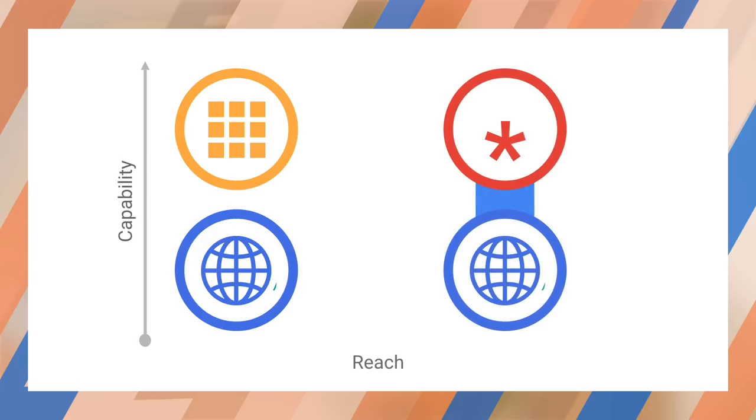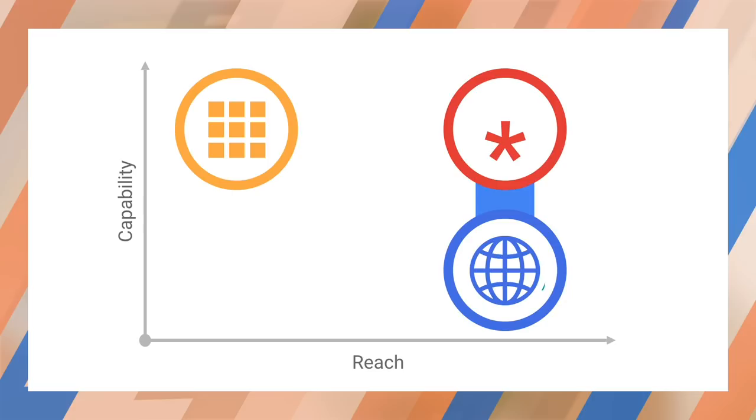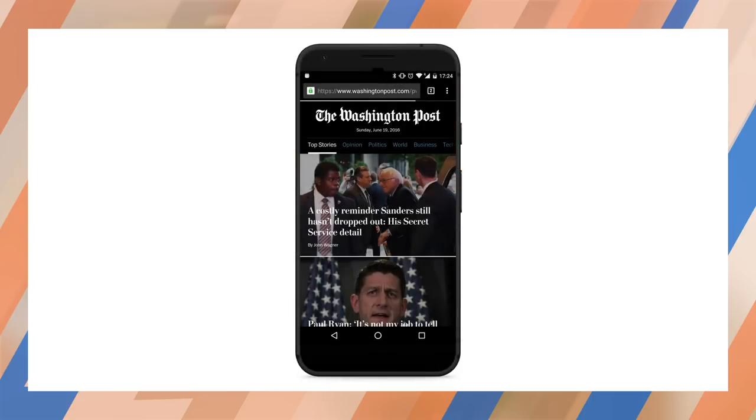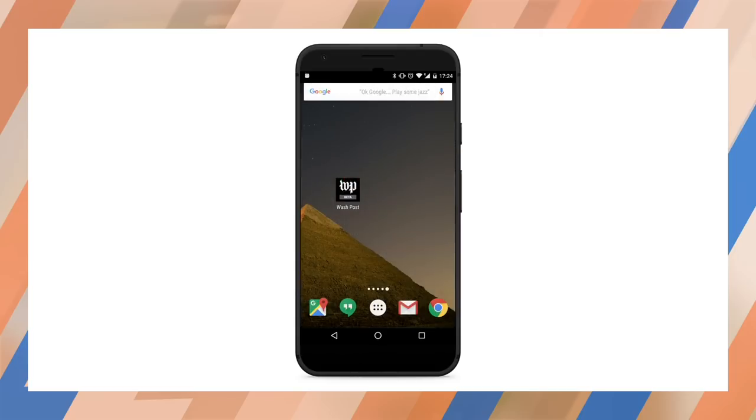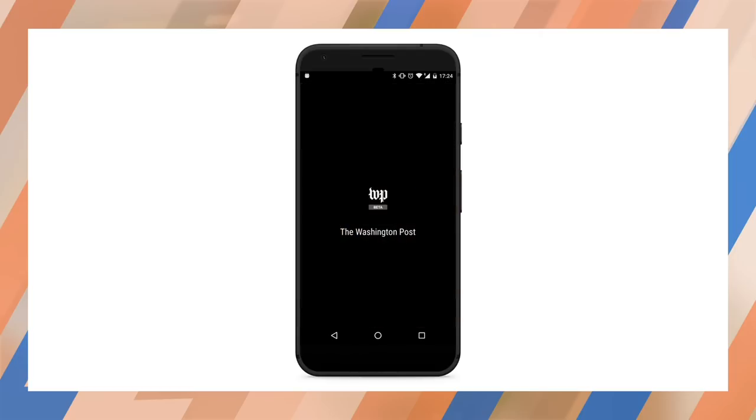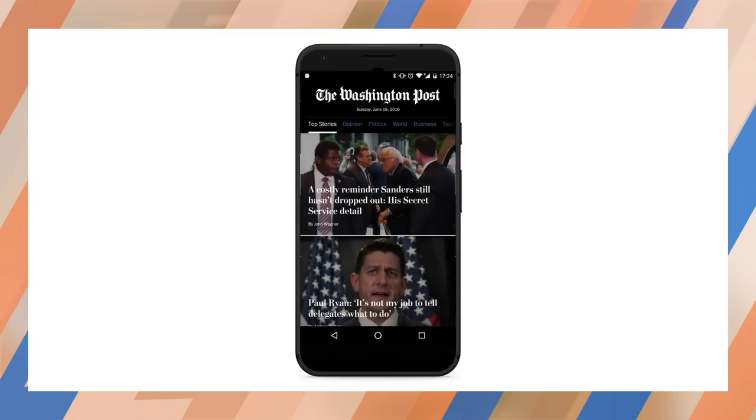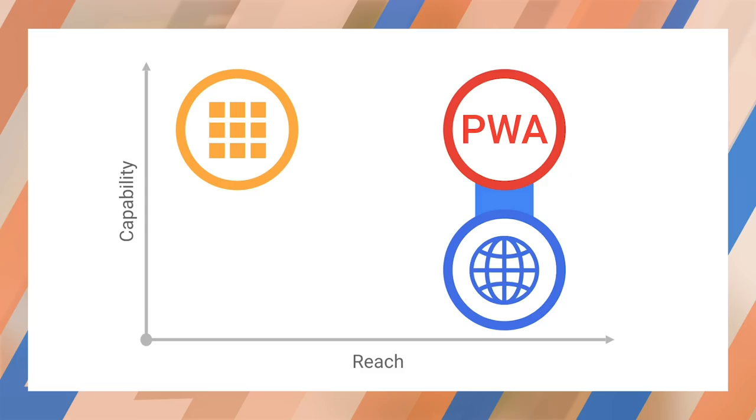If we add another axis, reach, you can see where the web succeeds. Google data shows that mobile users visit around 100 sites per month. This is the power of URLs. They meet one-off needs. But you know, what if the web could meet those user expectations? This is what progressive web apps represent. PWA for short. Web apps are finally able to earn their place on the home screen and in the notification tray. And they don't have to give up on reach.